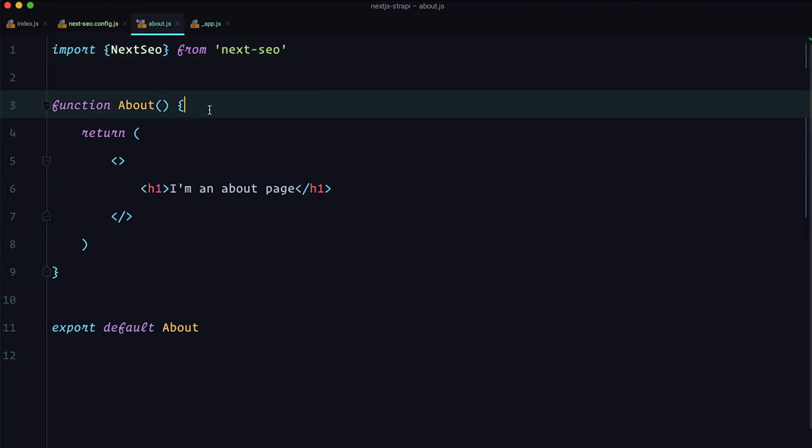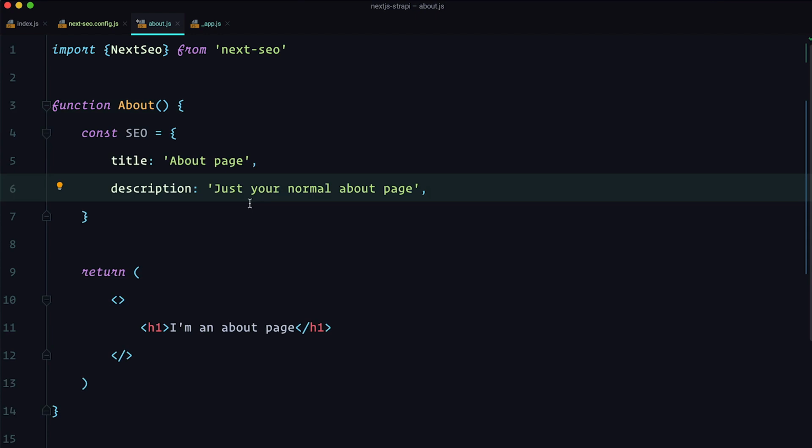So now we want to override our default SEO values. And to do that, we are just going to create another variable. And in it, we are just going to define SEO configuration specific to this page. So we are defining the title to be about page and description just your normal about page. Of course, just like we did in the app.js file, we are just going to have to import Next SEO component inside of our about component.